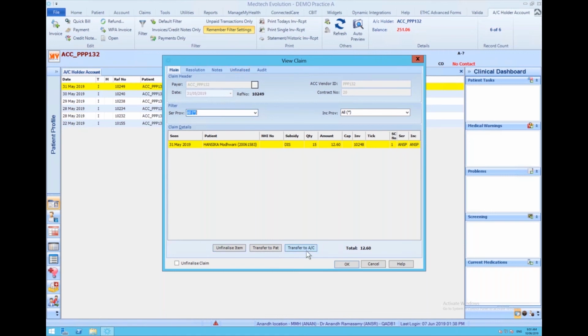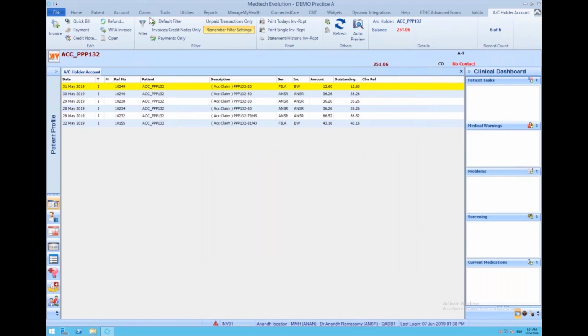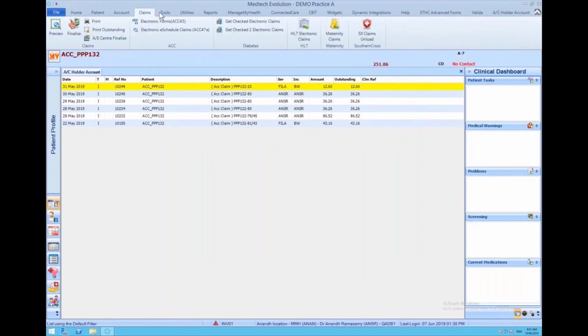We will now cover the ACC invoice claims. Under the Claims ribbon menu, you will see now there is a new icon called Electronic eSchedule Claims ACC 47E. This is the transfer of ACC claim files to ACC, and it's performed manually from this module. Progress is displayed in the Unload screen and will clearly state if the invoice has been accepted or rejected.